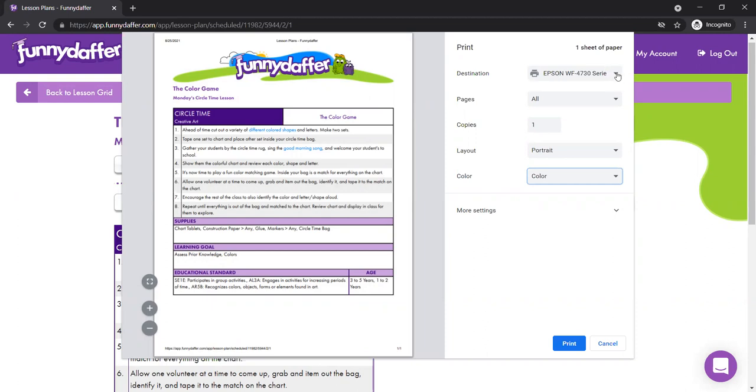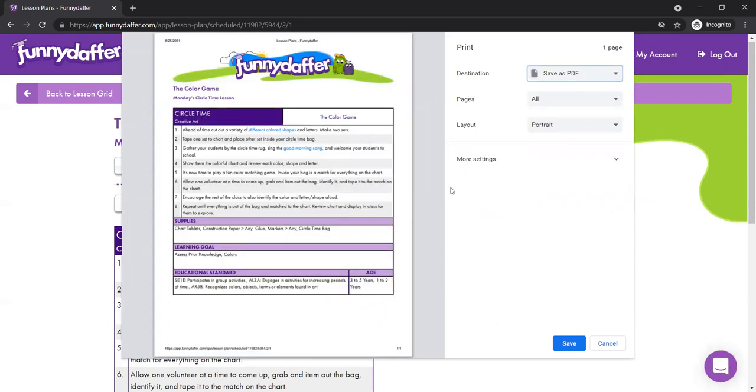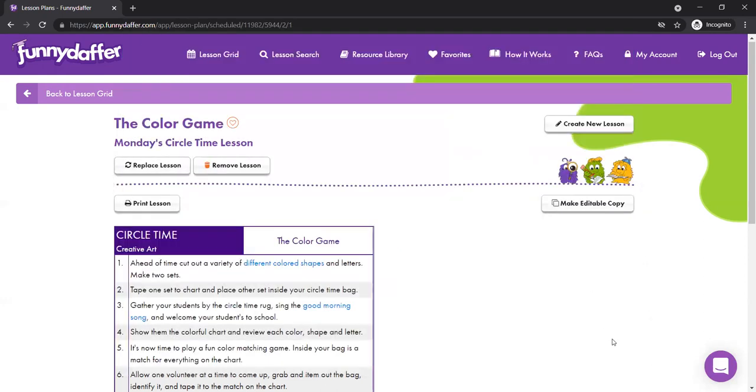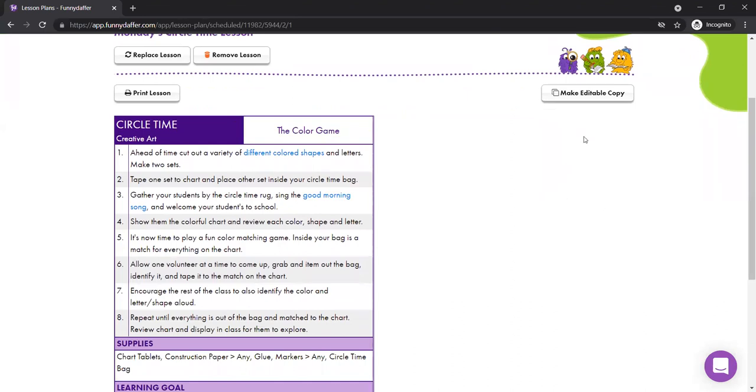And up here, for those of you who may not have seen this before, you can save anything as a PDF versus printing it. So you can save it and mail or email it right out to your parents or to your teachers and have it right there for you. The other options on this page, on every lesson page, is a make editable copy, replace lesson, or create lesson. So let's click on make editable copy.